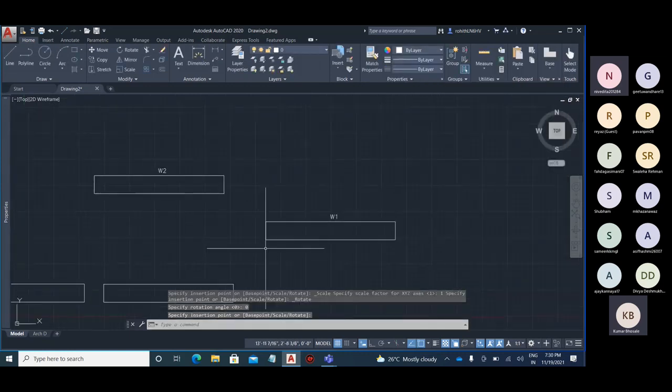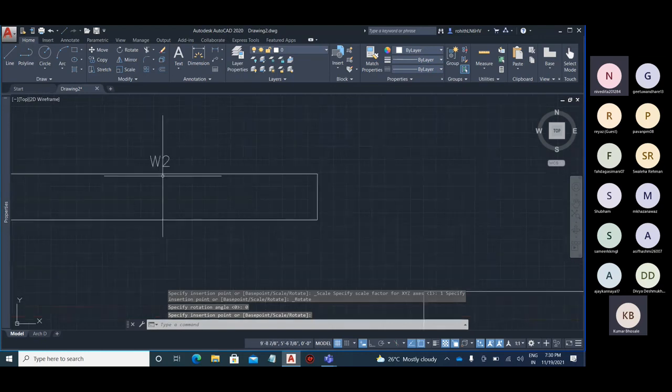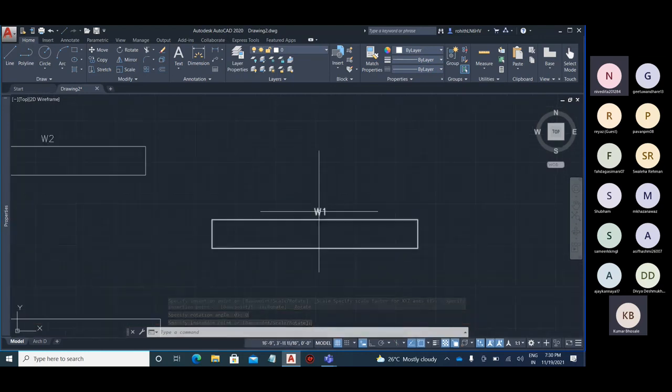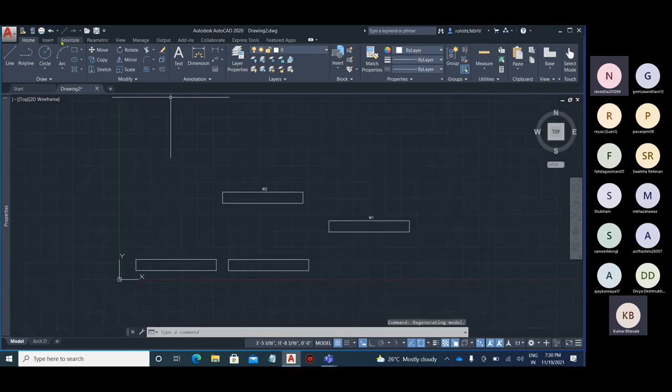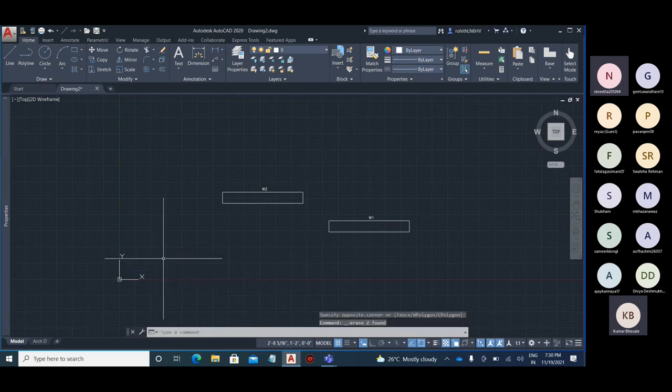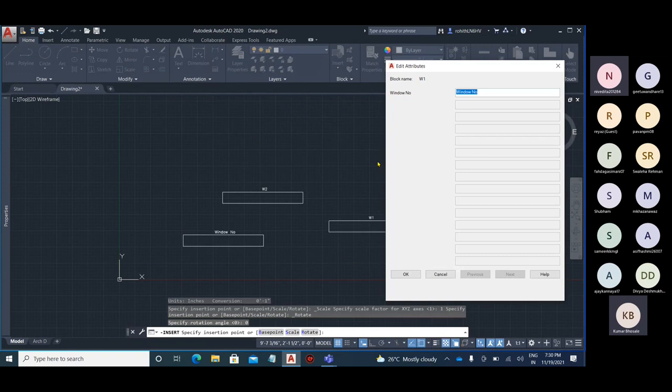Very easy to edit and at fixed locations. Locations are also not changing. Text height is also not changing. Otherwise, what will happen? Every time you have to go to annotate, create this and do it. Next I want to create it. Insert, place over here, and let's say I called it W3.